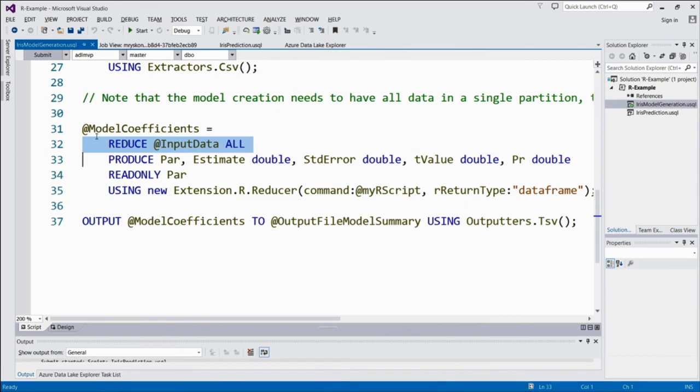Why is it still useful to do U-SQL for model generation? Well, sometimes your model generation might be partitionable. Maybe you can create submodels for different partitions and then combine those models into a single model. At that point in time, that might be useful.